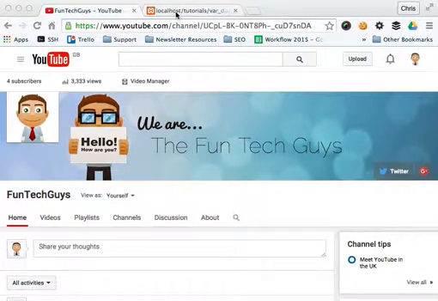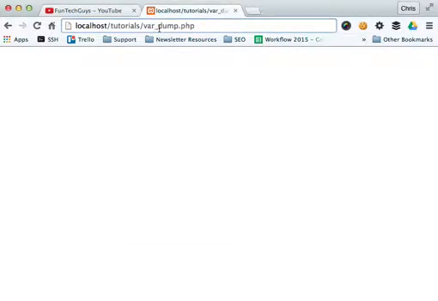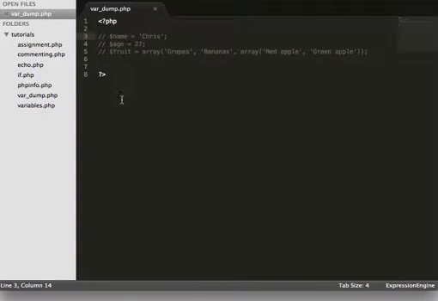Now, I've gone ahead and created a var_dump.php, and I've just created a little bit of content up here. We'll comment these out in a second. So basically, the var_dump function is a function which dumps a load of information based on any given variable.